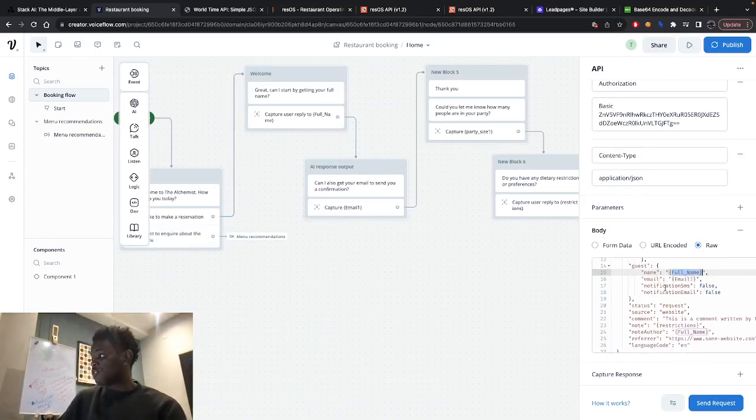And then you can set notifications for the SMS or email. And obviously I haven't collected the customer's phone number, but you can also do that. And if you set notification email to true, it will automatically send a confirmation email to the email of the user as soon as it's booked.